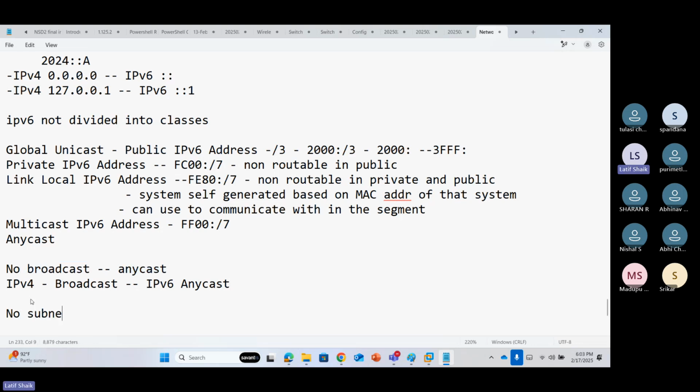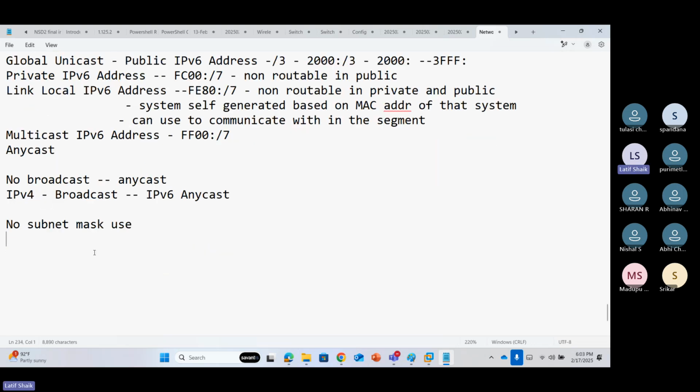Next step: no subnet mask. We do not need to learn about subnet masks like 255.0.0.0; not required here. But the network and host portions are divided using the prefix slash notation.